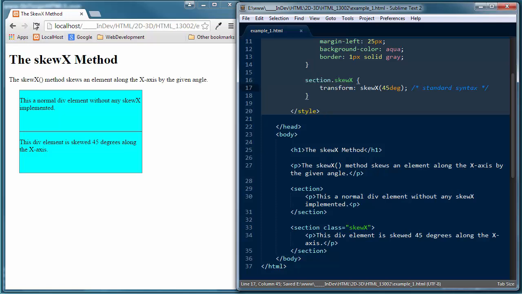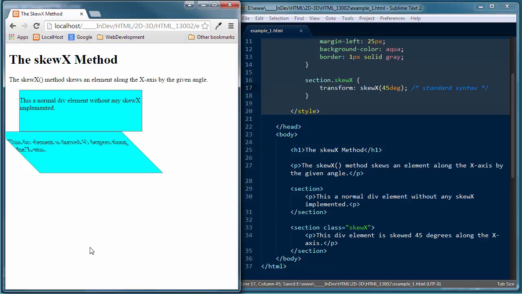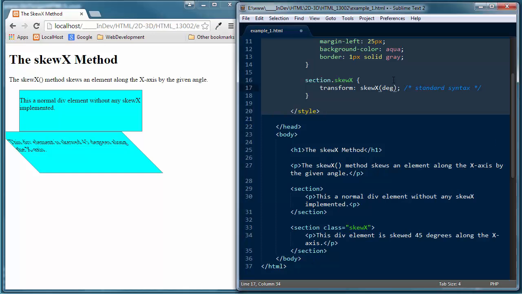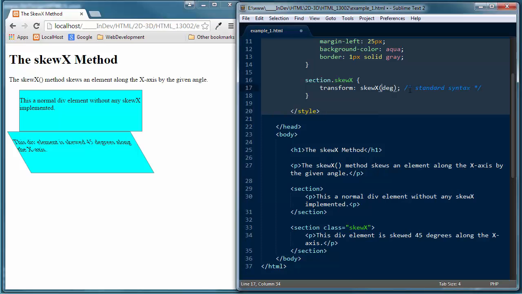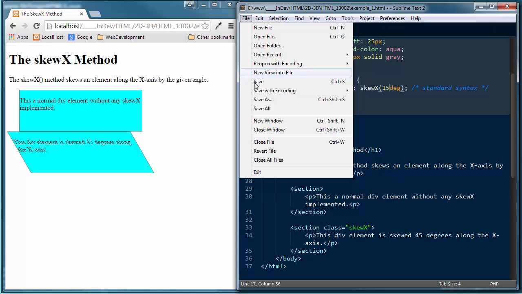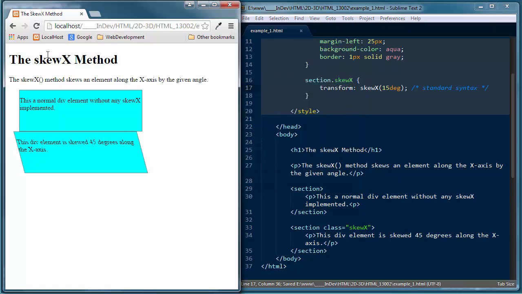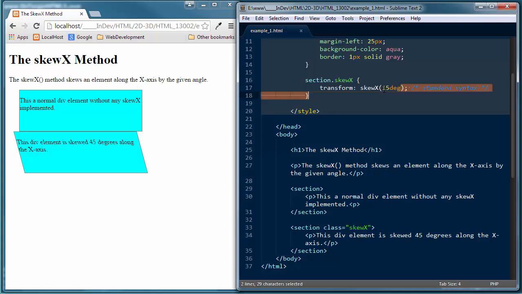Let's go ahead and save those changes, refresh our browser window, and you can actually see now that that second section has been skewed by 45 degrees along the x-axis. If I were to set this up at 30 degrees, whatever degree we happen to have set up in here is how this is going to skew based on whatever settings we put inside these parameters. If I only wanted it 15 degrees, again, it's just going to look at the value inside the parameter and set up the skewing on the x-axis based on that value. You'll see the same thing when we get into the next demonstration where we actually skew the y-axis.